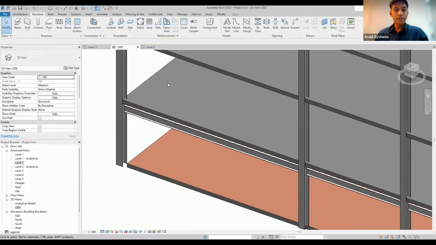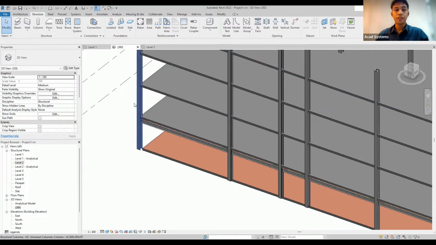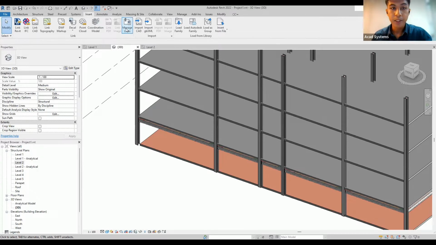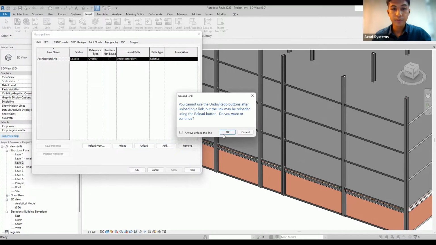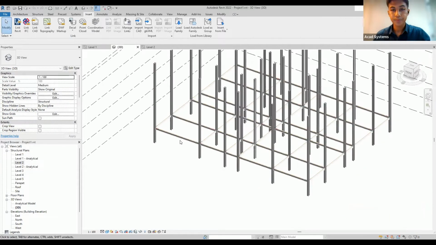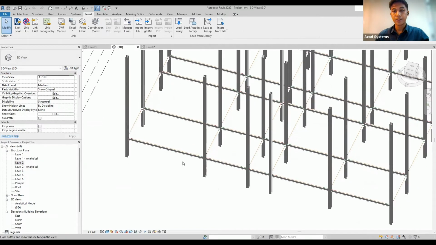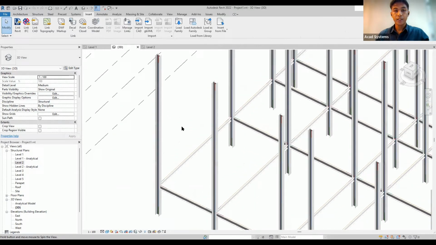Okay, next I would just unlink the model, the architectural model, so we can clearly see our column and beams. So I will go to the Insert tab and Manage Links. And this is the model. It's an architectural model. So I can just click on it and unload. Okay. So now we are left with our column and beams.